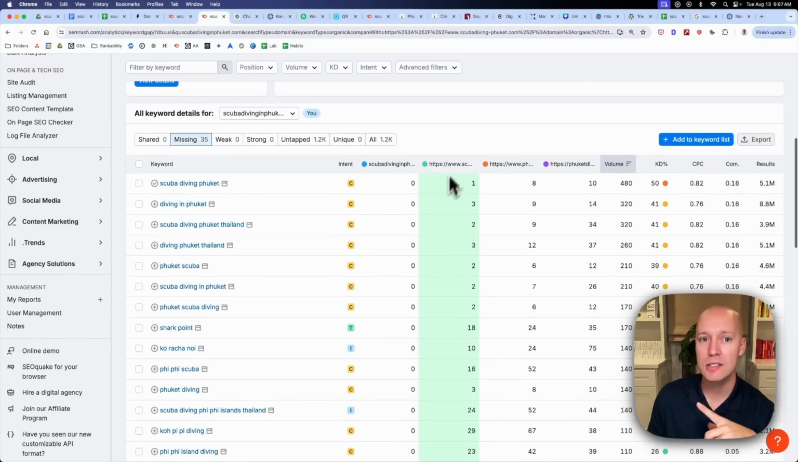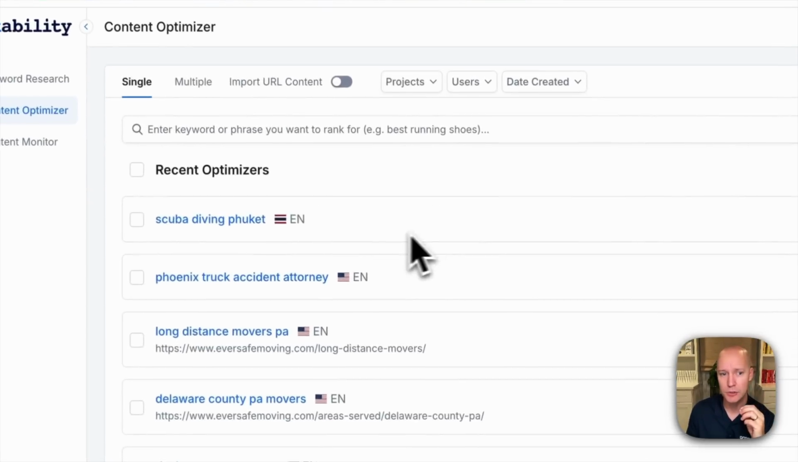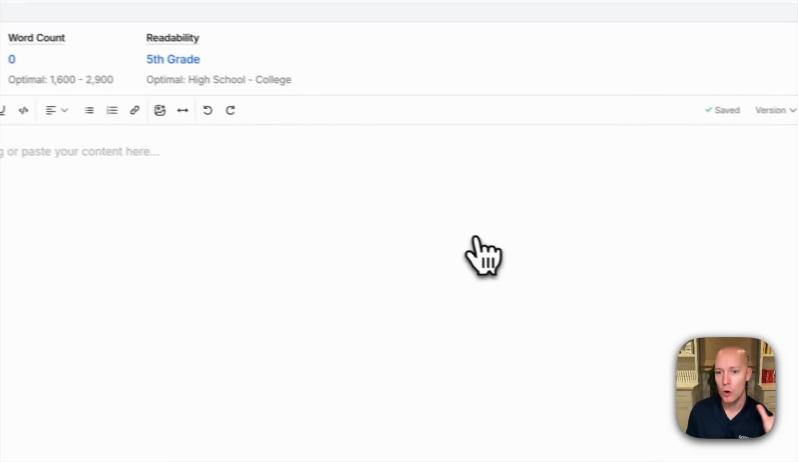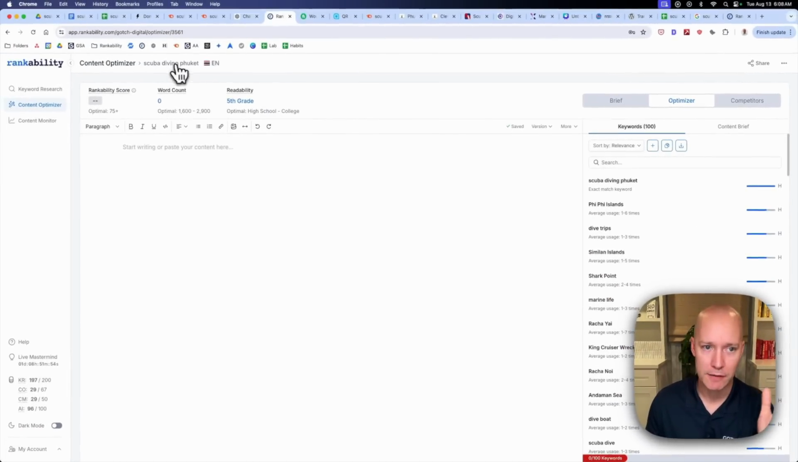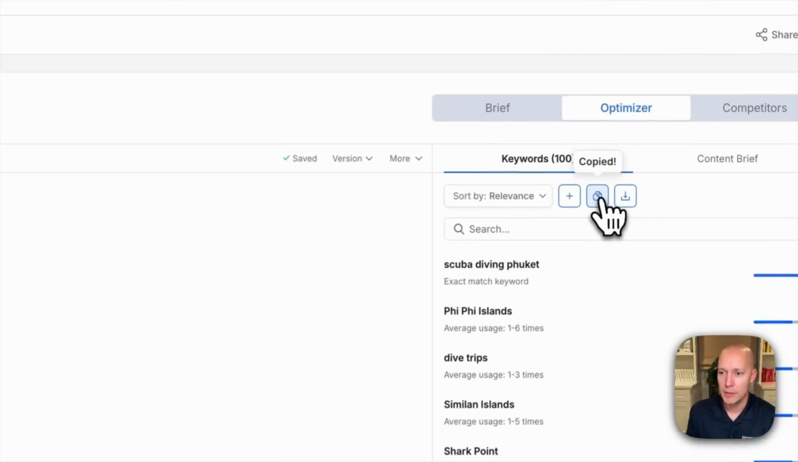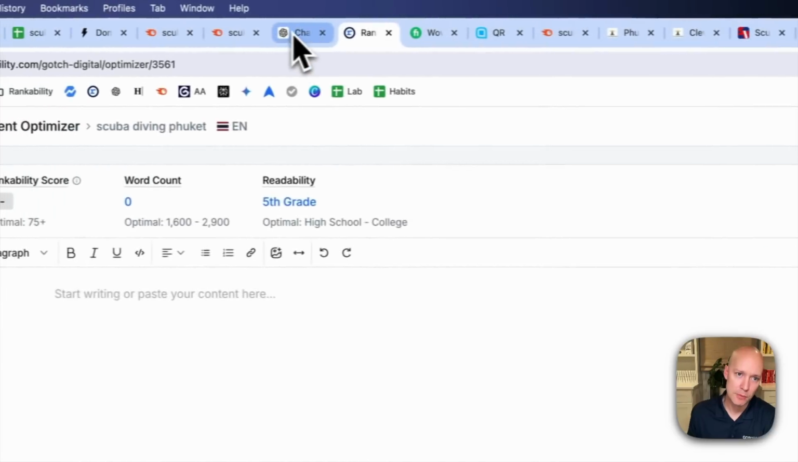So we do this. Then the next thing you're gonna wanna do is go into Rankability, and we're gonna go into the content optimizer, and this is really important. We're gonna enter the keyword, and then we're gonna open up the content optimizer. Okay, so scuba diving Phuket. And then what you're gonna wanna do is actually copy these keywords. So you're gonna copy them like this, and then we're gonna go into ChatGPT, all right?